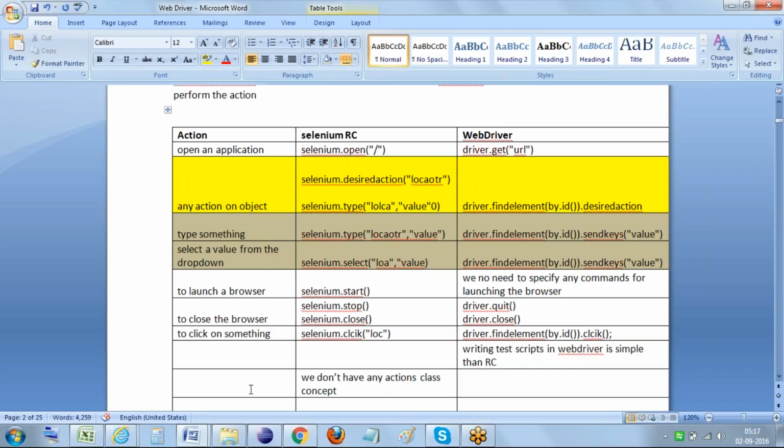Okay, to perform these two we can use the same send keys command. And then another point is, in RC, in order to launch the browser we used the selenium.start command to launch a browser.